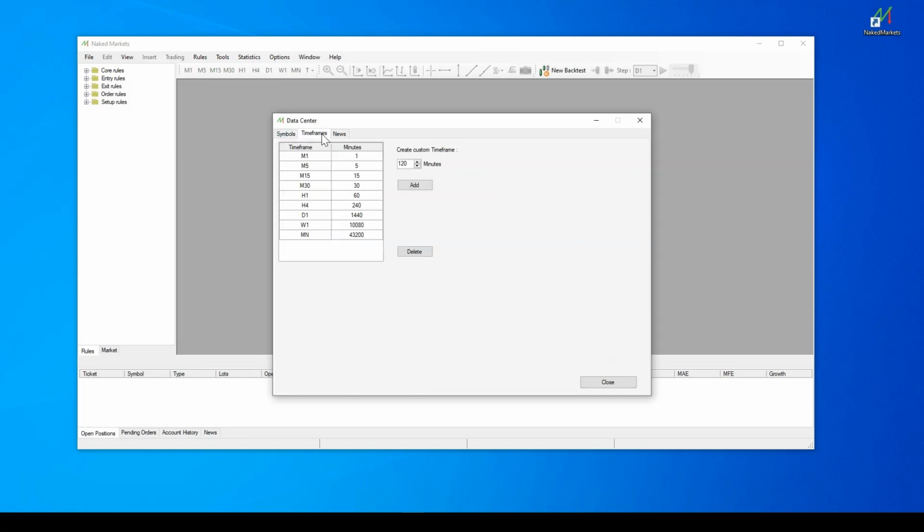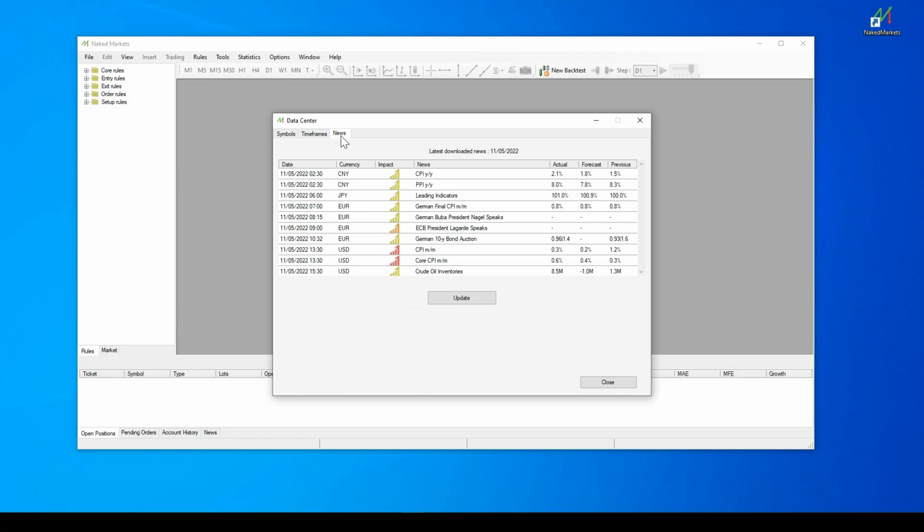On the Timeframes tab, you can see all the standard and custom timeframes. It's possible to create a custom timeframe by indicating the number of minutes. This new timeframe will be applied to all existing data downloaded on your computer. You will be able to use this new timeframe on every chart.